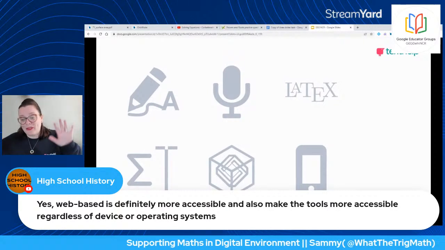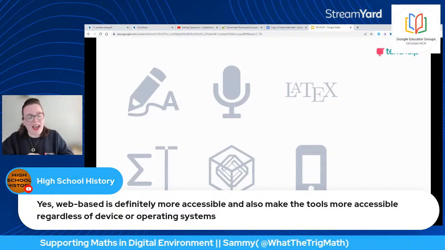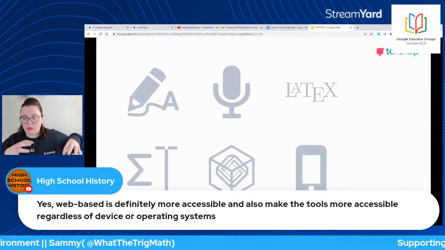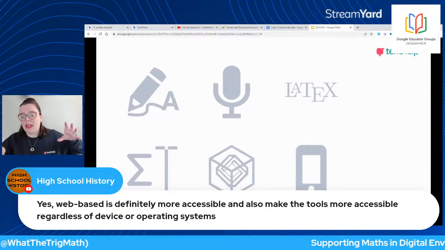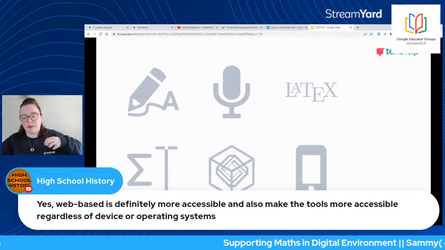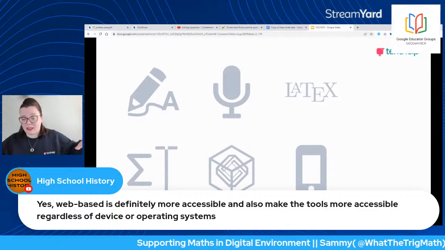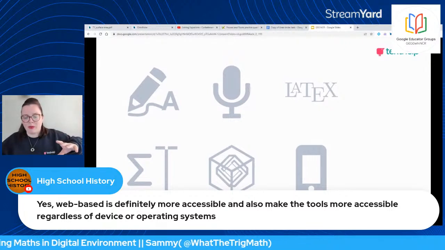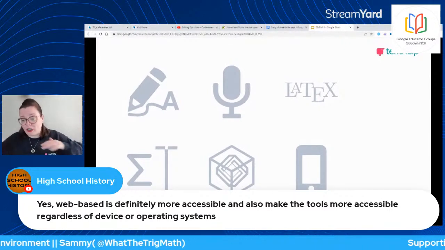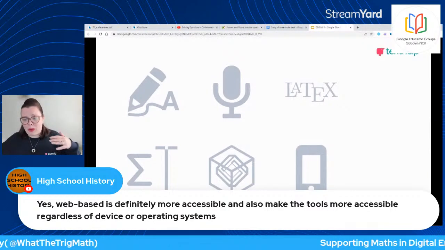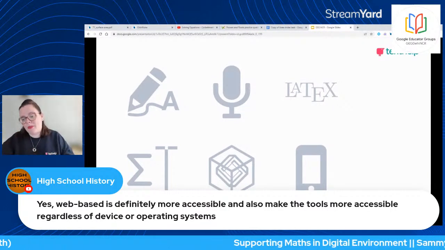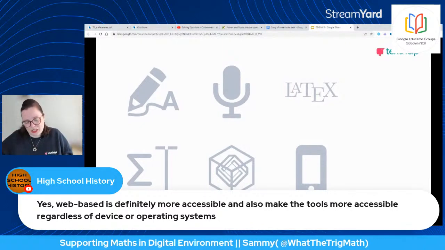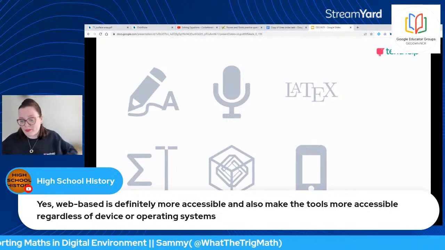Absolutely. I agree with you completely, high school history. Web-based is part of my accessibility discussion. In my previous role, when I was working in a large maths department and we were trying to build in tools, and I sat across all the EdTech tools in all the departments where I was working, my first question was always, is it web-based? And it used to get really annoying for them. They'd be like, will you stop going on about it being web-based, Sammy? And I was like, no, because if it isn't web-based, then it's not accessible from the very beginning. You're sort of undoing what you're trying to do. So yeah, web-based for the win.